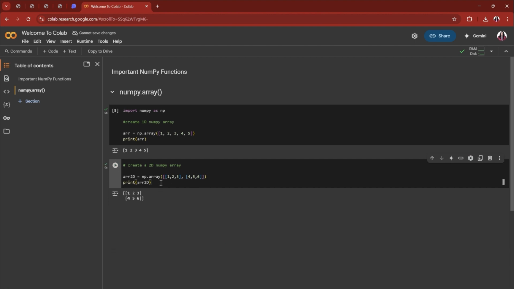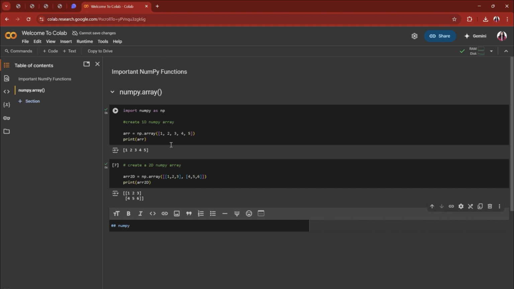Okay, so this is my 2D NumPy array now. Here it contains 2 rows and 3 columns. So this is my 2D NumPy array. Now coming to my second NumPy function, which was numpy.arange.